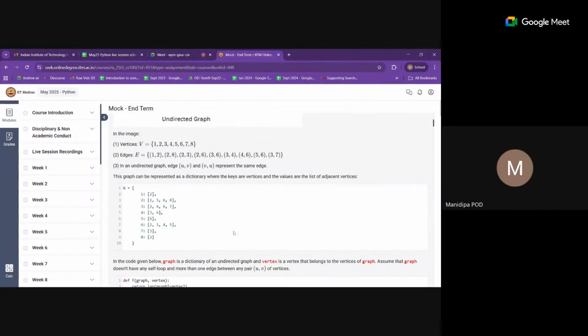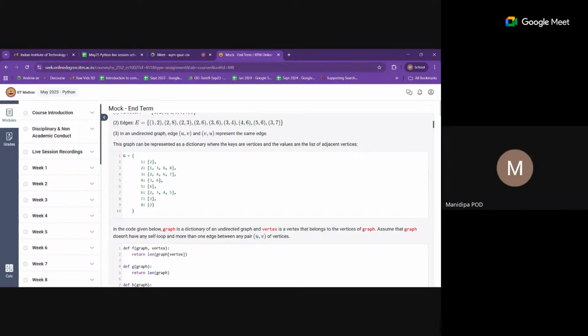So we have just created a dictionary where the distinct vertices are the keys, and for every vertex, the corresponding value is a list of all neighbors of that particular vertex. In the code given below, graph is a dictionary of an undirected graph, and vertex is a single vertex that belongs to the set of vertices of the graph. Assume that the graph doesn't have any self loop, meaning from vertex 1 there is no loop coming back to vertex 1 itself, and no more than one edge between any two vertices u and v. There should be at most a single edge between them.